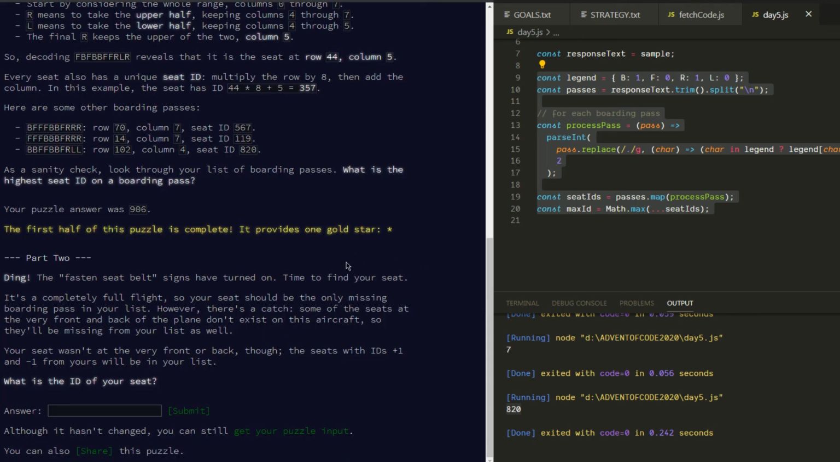Now, part two, I think this is a really interesting one. So it's the same conversion part that we did. All this seat ID stuff is going to be just as relevant as it was before. And actually, I'm realizing this comment is maybe not great. Let's just say convert boarding pass to seat ID. That's better. Okay, so now we want to do something a little bit different with these seat IDs.